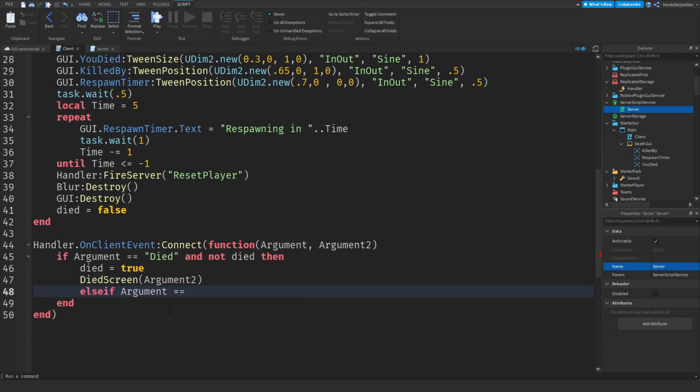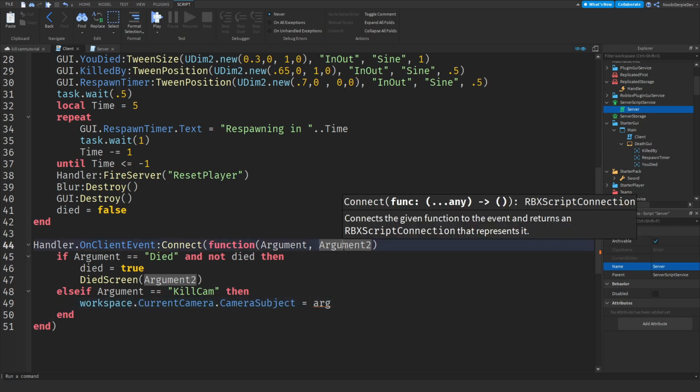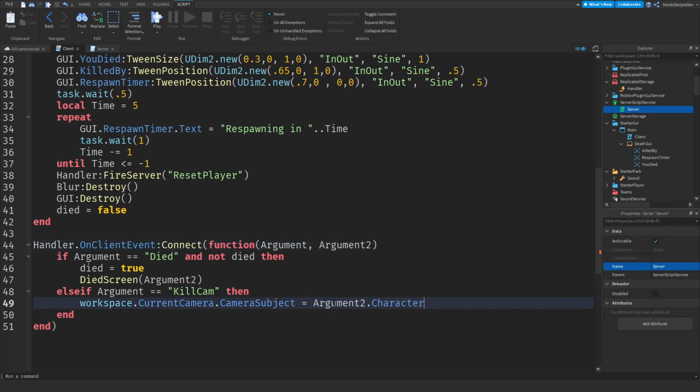Else if argument equals kill cam, so if the game knows, hey, we're going to set up a kill cam, then workspace.CurrentCamera.CameraSubject equals argument2, let me just copy and paste it, .Character.Head. And this is your entire script done.